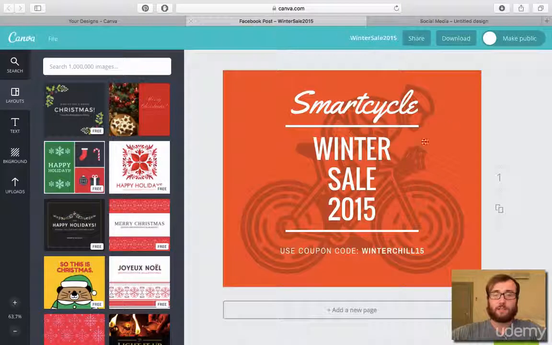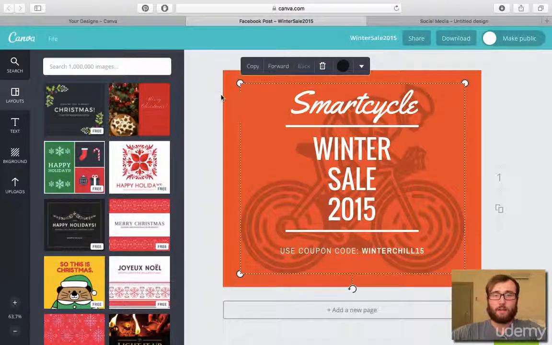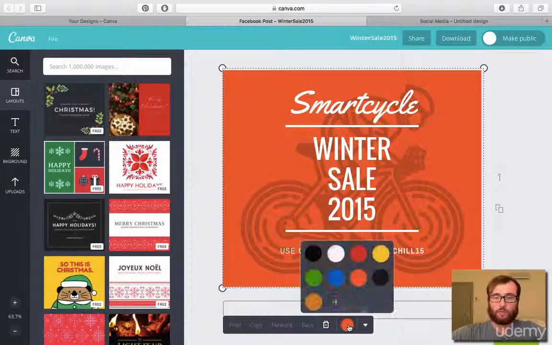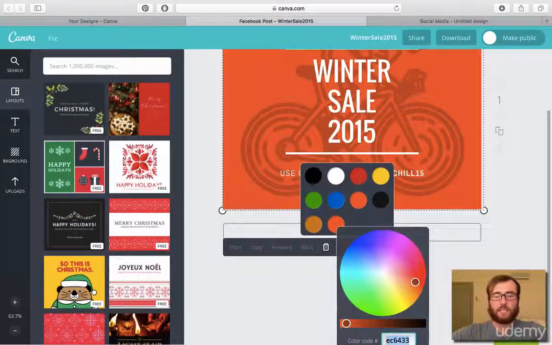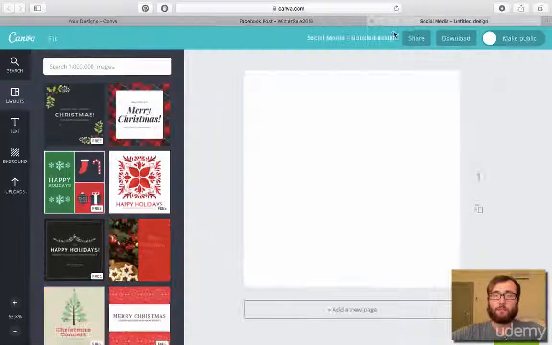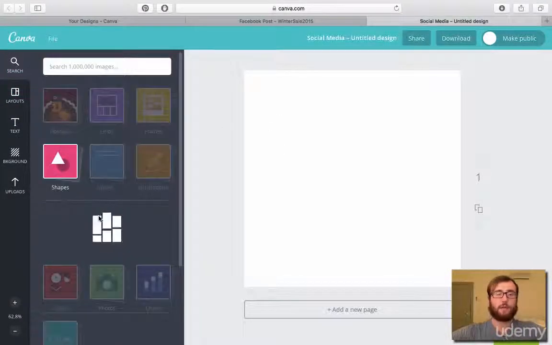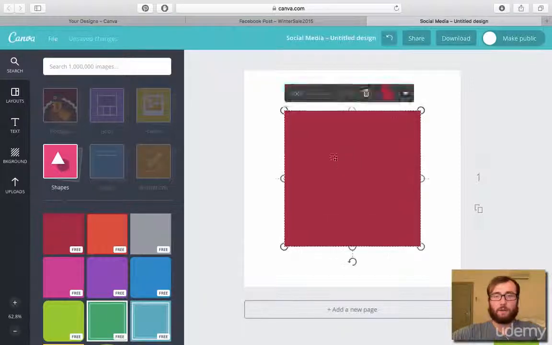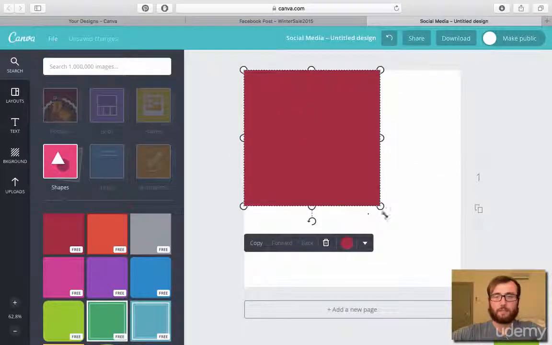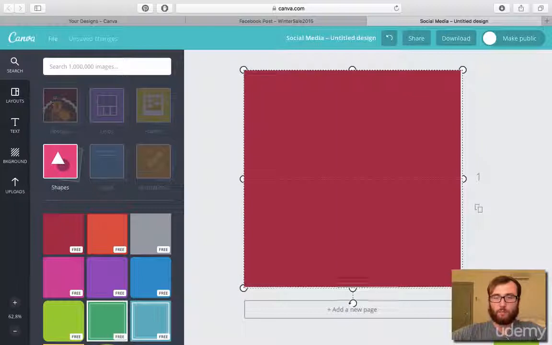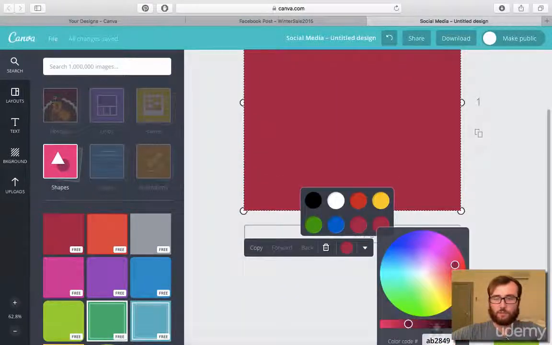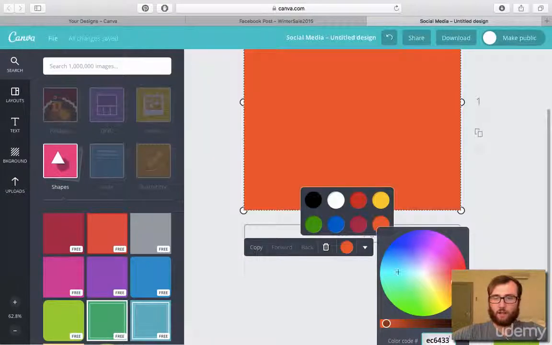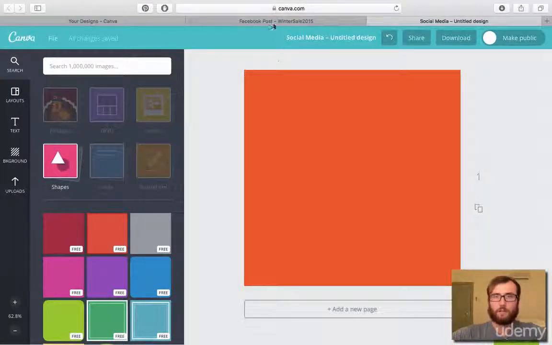Now, what I need to do is click on the background here and figure out what exact color orange this is by its hex code, which I'll scroll down to find. EC6433. If I copy that and then paste in a square here, drop it in, scale it to the appropriate size, and then we can change that to the appropriate color. There we go. Let's scroll down and paste in our color code. There we go. Let's take a look.